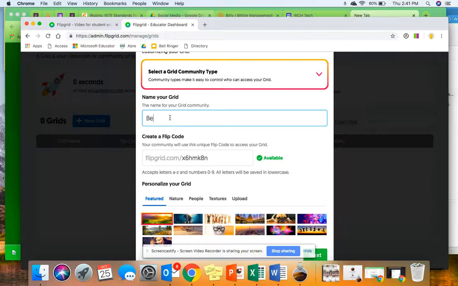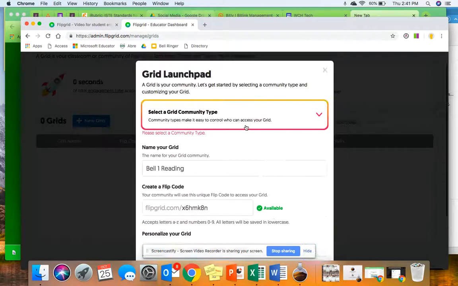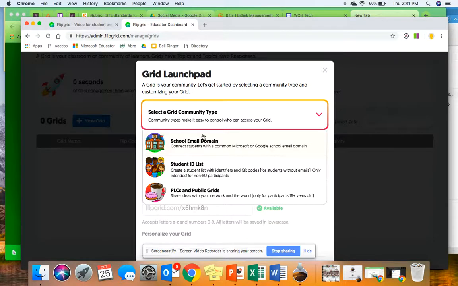So I'm just going to call this my Bell 1 reading class. And you can change the sort of URL that takes you to your grid, but I wouldn't worry about it. And then you just select an image that you want to use. And, oh, I forgot the most important thing.